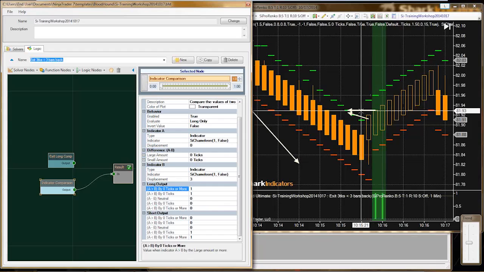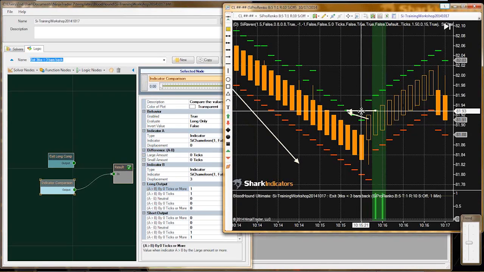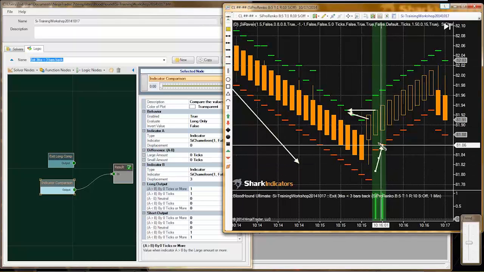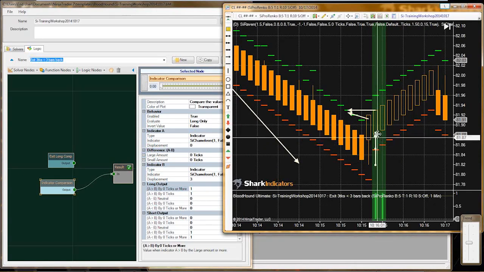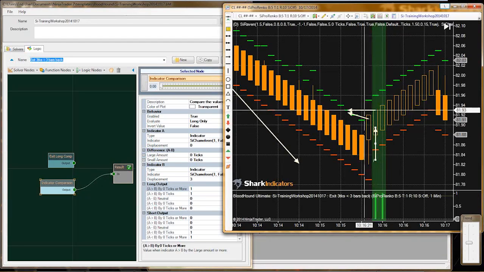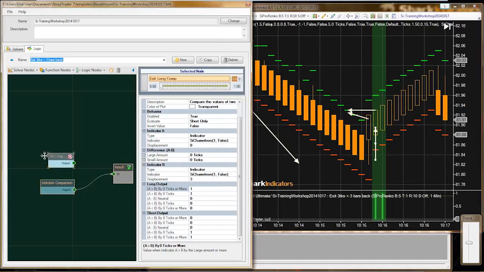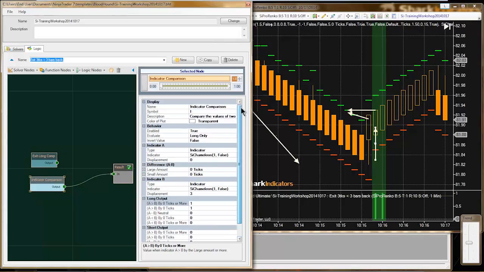And bingo, look right there. So this is the bar that we actually want to make sure that we exit on. And so there's our first exit signal right there. So it looks like this is working good. And let's remember to give this thing a name.